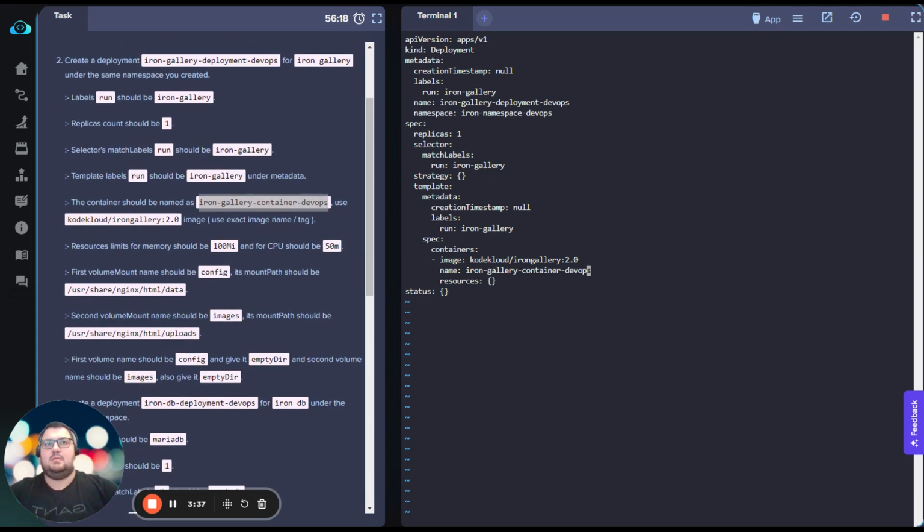So resource limits. Memory 100, CPU 50 milli. Volume mount, second volume mount, first volume mount. Let's refresh our memory, so they should be of type emptyDir.